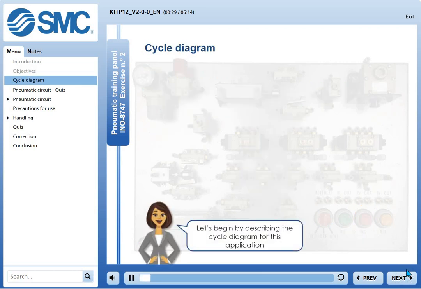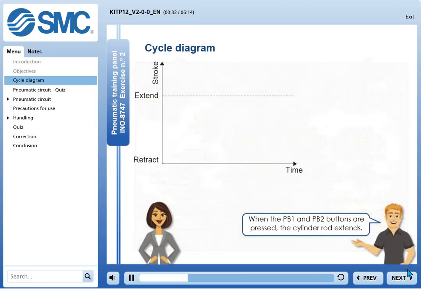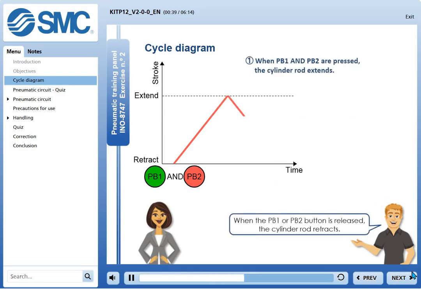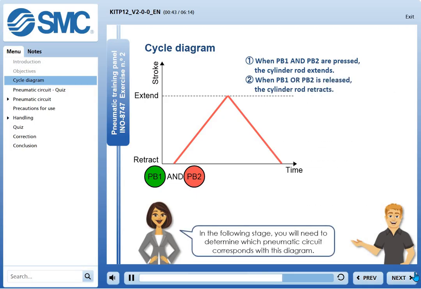Let's begin by describing the cycle diagram for this application. When the PB1 and PB2 buttons are pressed, the cylinder rod extends. When the PB1 or PB2 button is released, the cylinder rod retracts. In the following stage, you will need to determine which pneumatic circuit corresponds with this diagram.